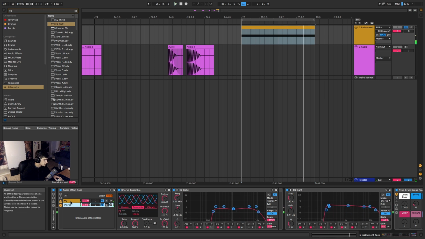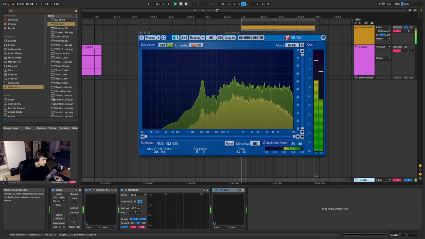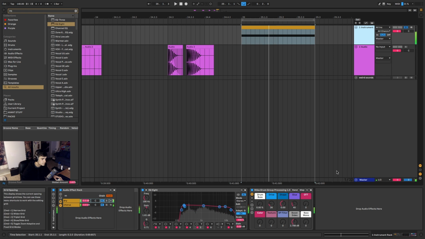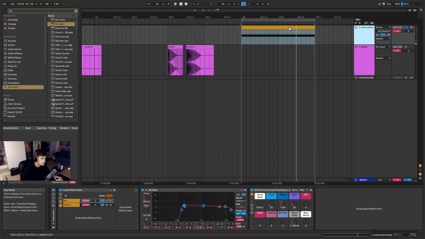Just doing it in parallel like this tends to be a lot cleaner because then we have this dry signal still coming through. And then we could also boost the sides with this group processing rack that I have. Yeah, I think that's good. Let's go ahead and print that out.